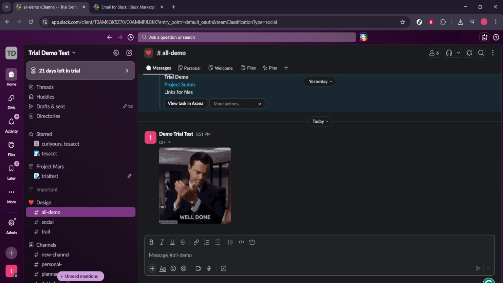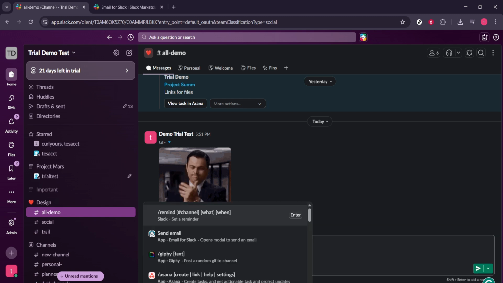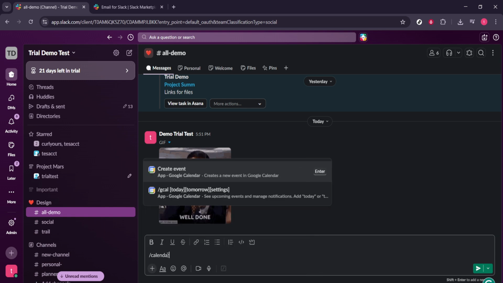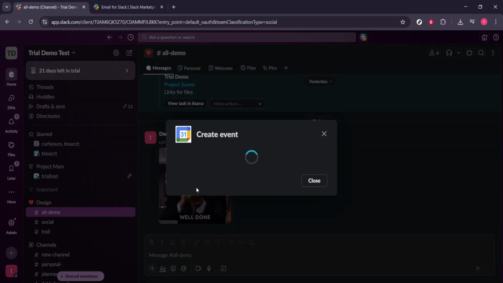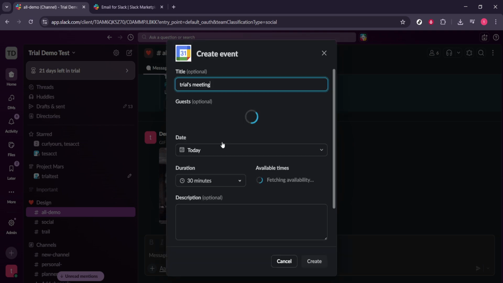In the message box at the bottom, type the /calendar command. You should see Slack suggest the calendar command right away. Select it, and the calendar pane will appear. This command is the quickest way to open the event creator without hunting through menus. If you don't see the command or nothing opens, your workspace may have calendar features managed by an admin, so just be aware of that as a possibility.